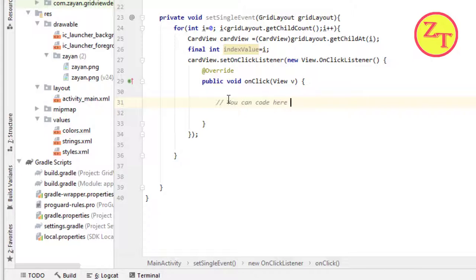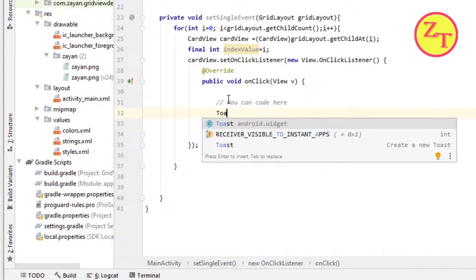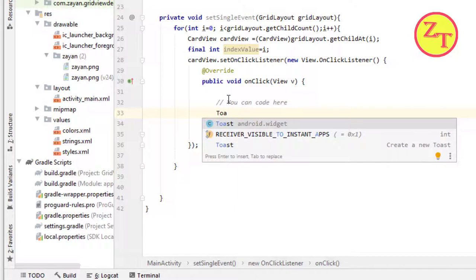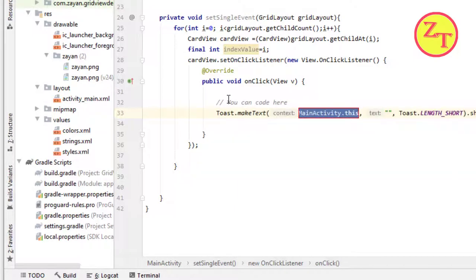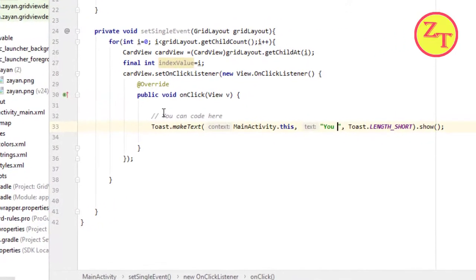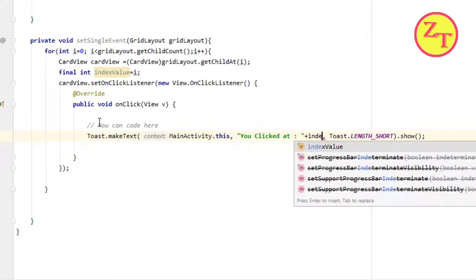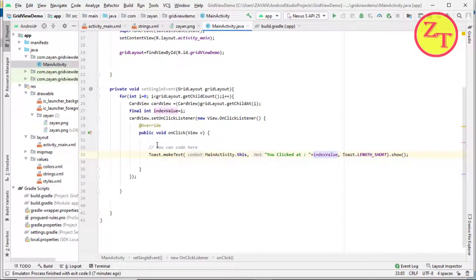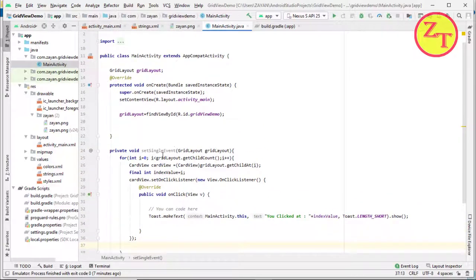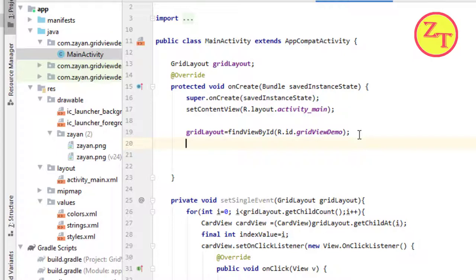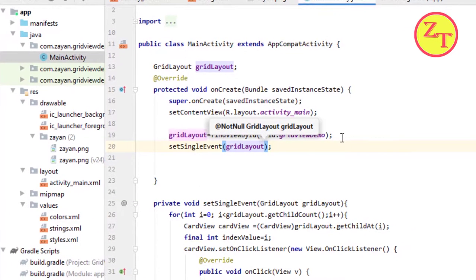So for this demonstration I'm going to show you a toast. When you click any single grid view, a toast message you can see. So let's define a toast. Choose Toast, MainActivity.this, and inside the text I'm going to give "you click" plus index value. So it will display on which index value grid you have clicked. That's it. Now we have created our function. Now we have to call the function, as we didn't use it yet. So inside the main area, we can call this function, setSingleEvent, and inside the parentheses, give gridLayout.